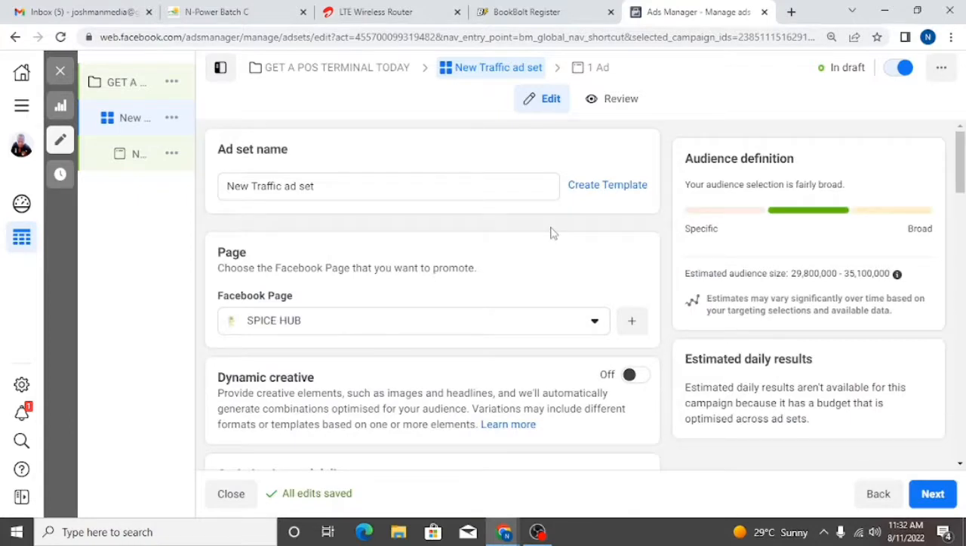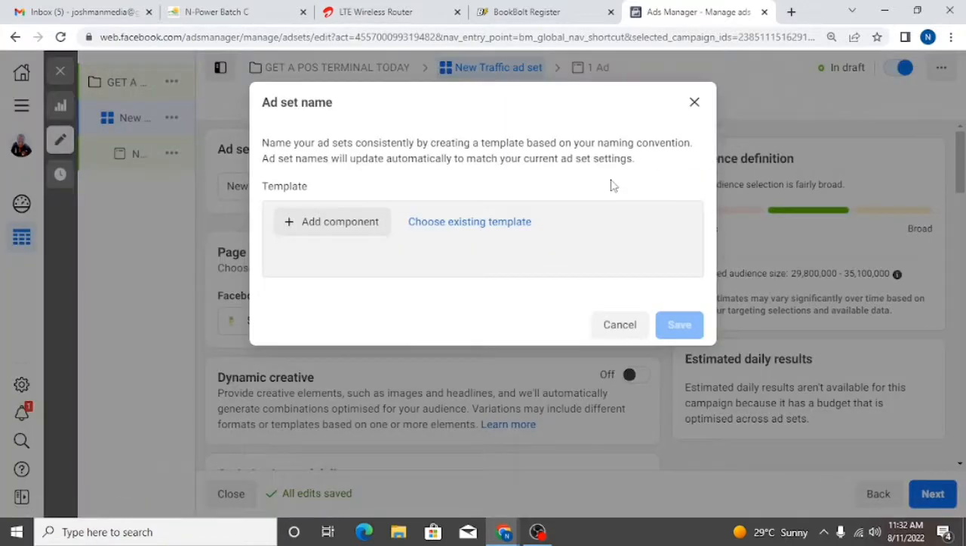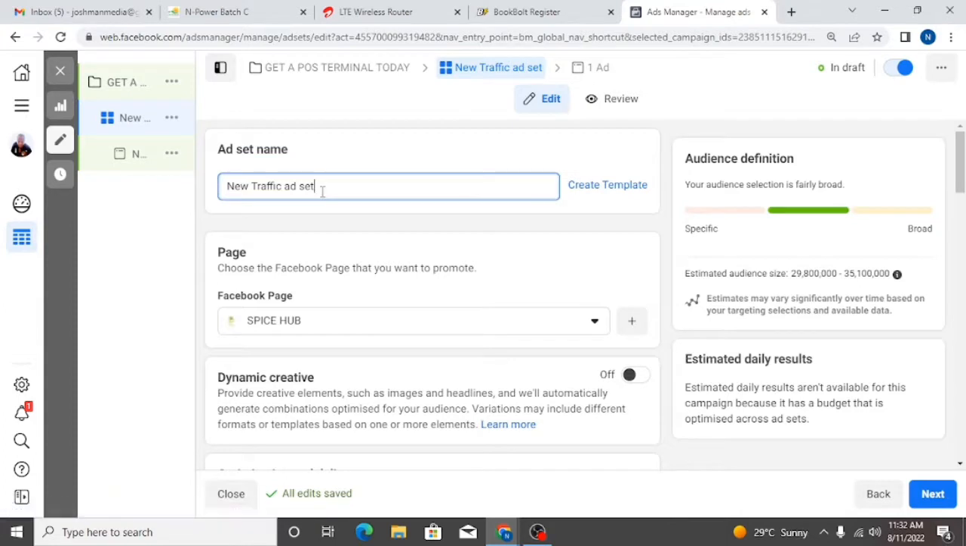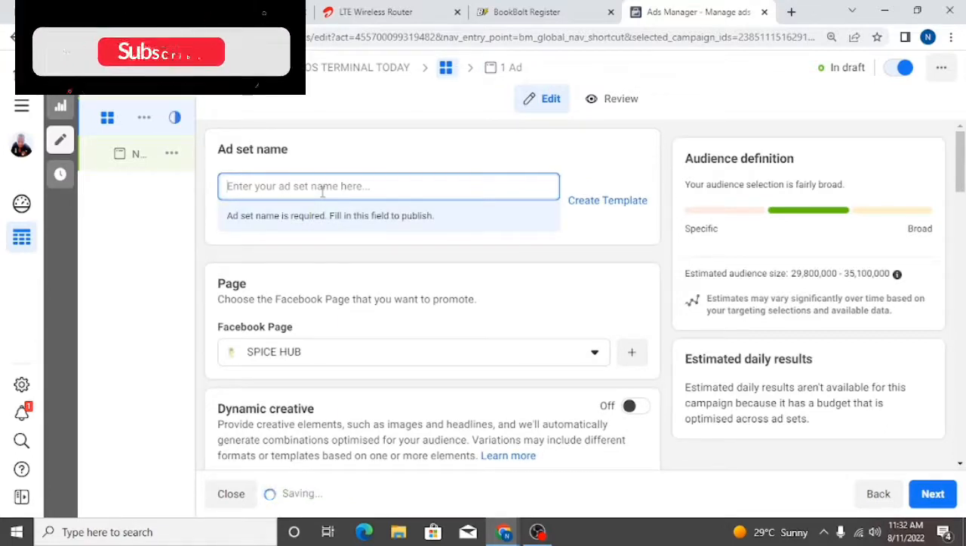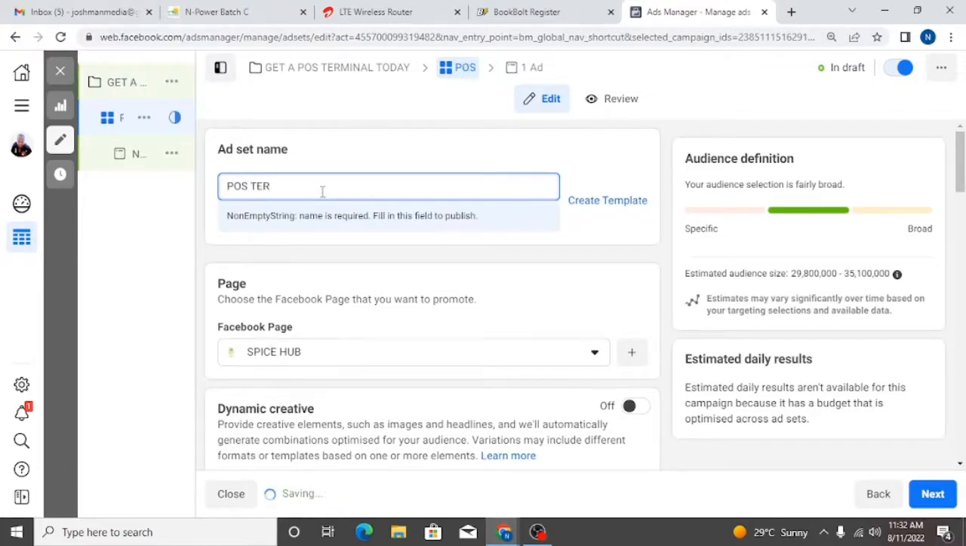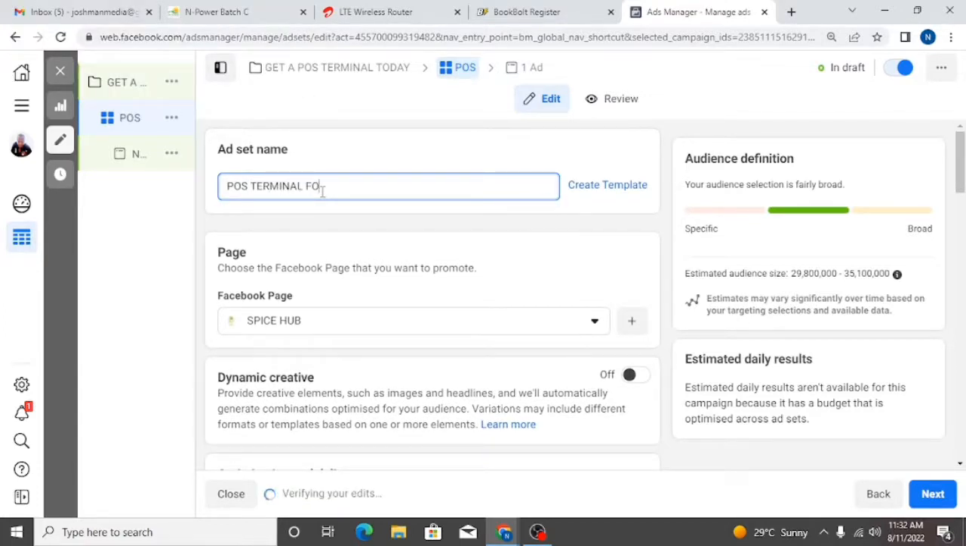Now this is the asset name, the asset name of our ad. Now if you want a template, you can create a template. I've not used the template method before, so I don't know how it works. I think I'll try and experiment on it one day. So I just need to create an ad set name. Let's say POS terminal for business. So that is my ad set name.